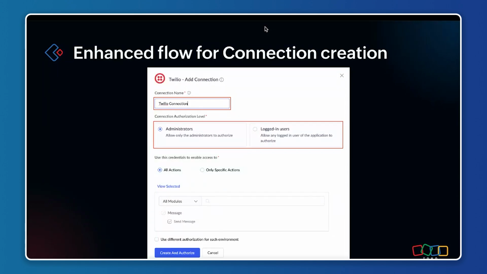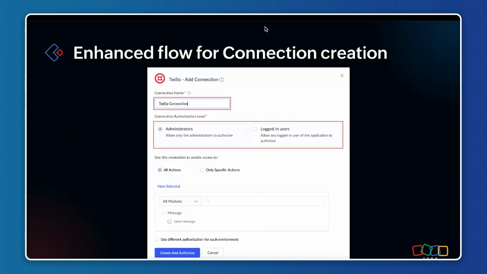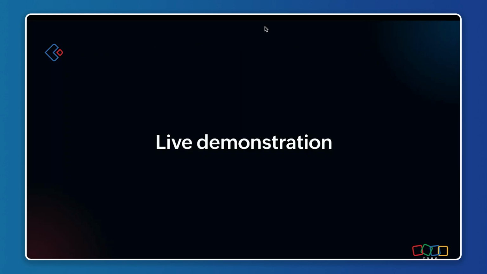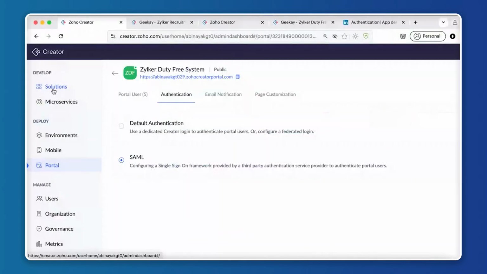But the connection can be managed by admin, super admin, and also the developers. It can be authorized only by the admin and also the logged in user. And the authorization will also be applicable to all the environment. So now I'll take you to the live demonstration where we're going to see this Zilker recruitment management.